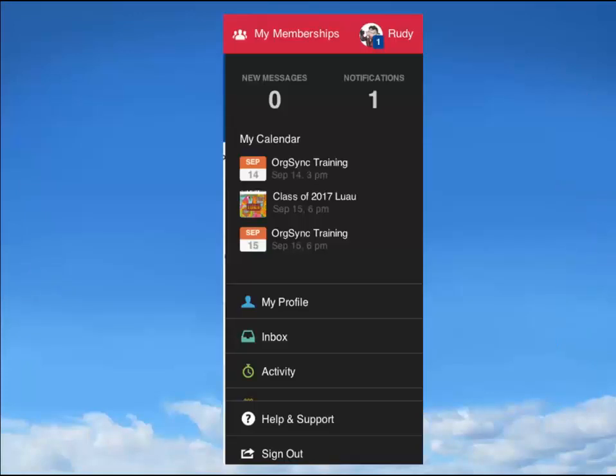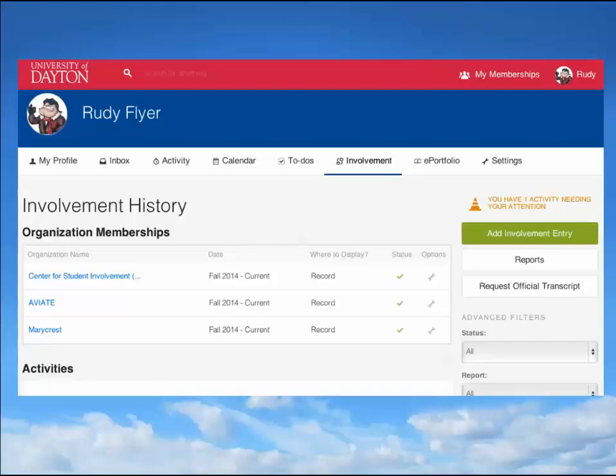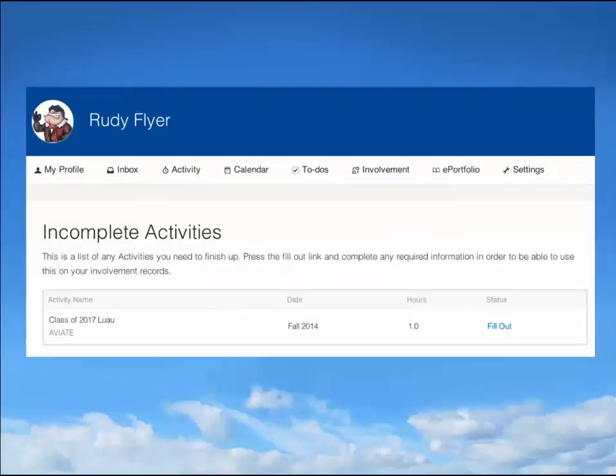Another way you can see any forms needing to be completed, as well as a list of your prior activities, is to visit your Involvement tab from your account. From your involvement history page, you will notice an orange cone at the top right, indicating that there is activity needing your attention. This is usually an indicator that there is a post-event form that has not been completed. Once you've clicked on the notification, you will be led to a page of any and all incomplete activities needing your attention, and can fill out the necessary forms.